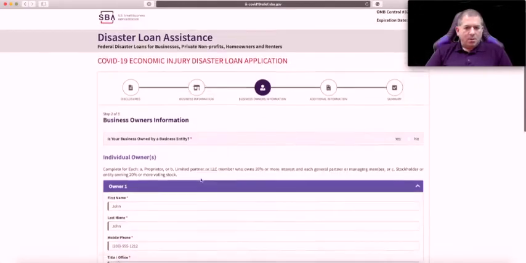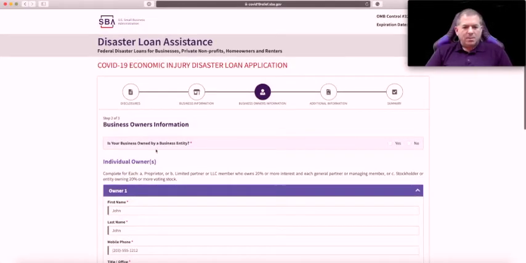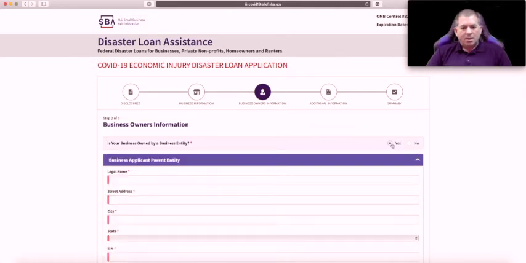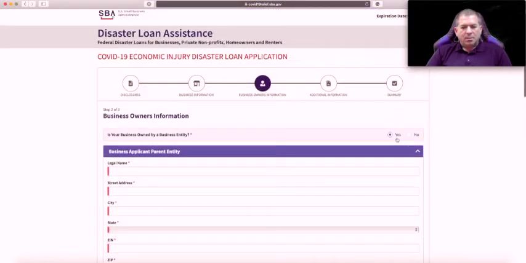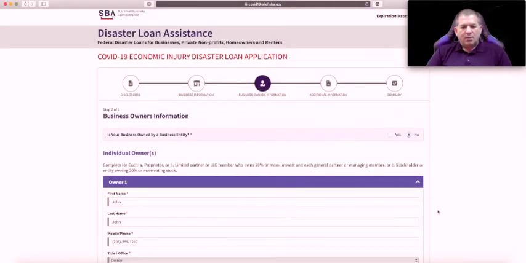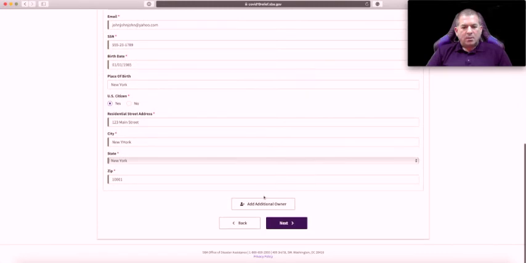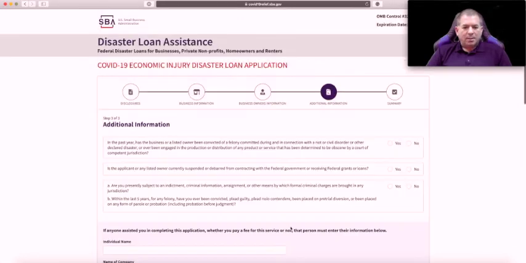Okay, so I forgot to check a box. Is your business owned by a business entity? So if your business is owned by another entity, maybe you have a holding company, that could be a yes. You'd have to type in information on that company as a result. But let's assume that your business is not owned by another entity. That would be a no. All right, so you could add an additional owner if you have an additional owner. Let's assume no. We click next.